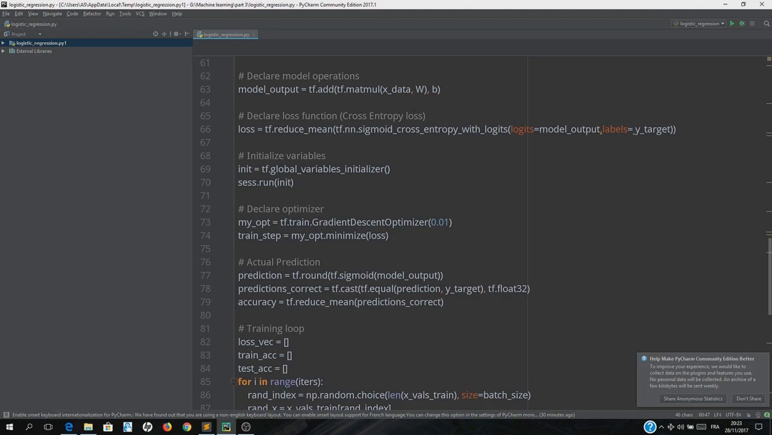Then the output, how do we calculate the output? We just multiply x by w plus b, and then, as you remember, if we just do that and do nothing else, it becomes a linear regression. That's not what we want to do. We want to do logistic regression. So we need the sigmoid function. This is a sigmoid function.